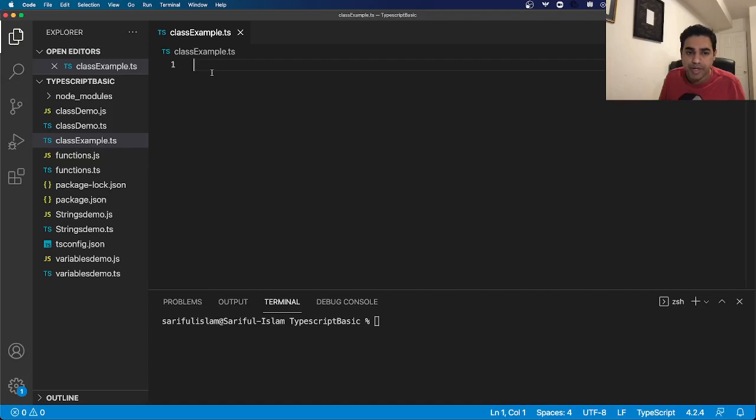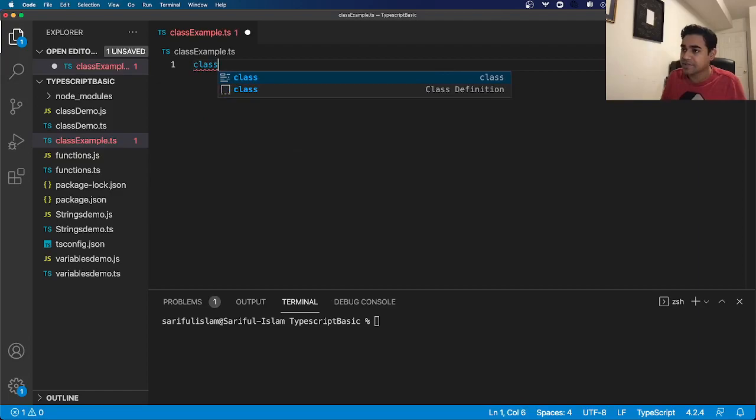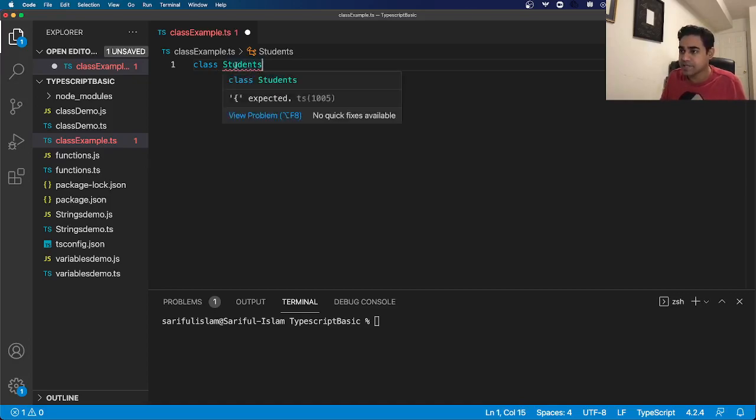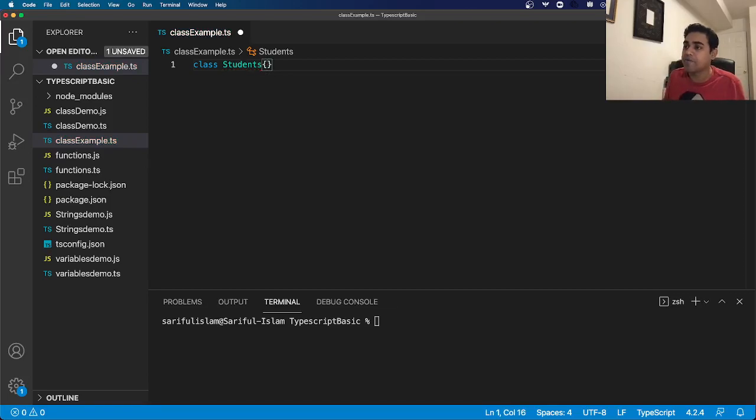To create a class, all you have to do is type a keyword called class. You will find it right away, and then you give a name for the class. For example, we're going to give the name students, or whatever the class name. So this is the name, and this class keyword defines that I'm going to create a class by the name of student.